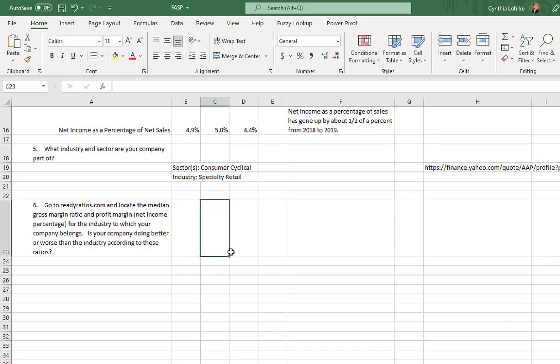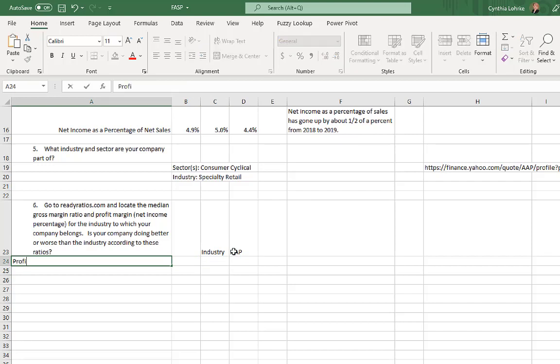So right now I'm going to go here and I'm going to go to industry. And then I'm going to go AAP because that's my company. And then I need 2 metrics. I need profit margin. Oh, no, I need gross margin, median gross margin, if I can find it, but I should be able to. Gross margin ratio and profit margin. And in parentheses, net income percentage, just so I know what I'm talking about. Okay, I'm going to right justify those.